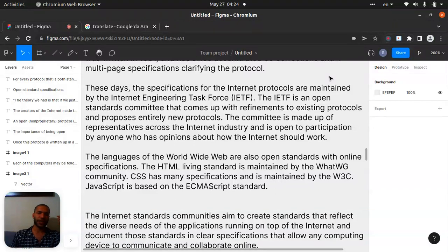The IETF is an open standards committee that comes out with refinements to existing protocols and proposes entirely new protocols. The committee is made up of representatives across the internet industry and is open to participation by anyone who has opinions about how the internet should work.